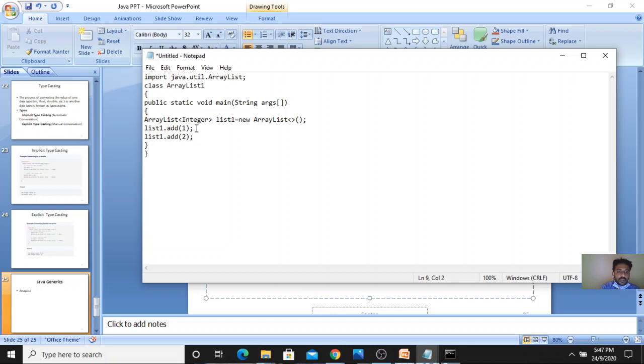Next I will create another list, which contains string type of data. How to create the ArrayList? Class ArrayList. I want to store string type of data, so just pass String as the type. The ArrayList type here is String, which contains string data. The first object is list1, the second is list2, which contains string type of data. New ArrayList.